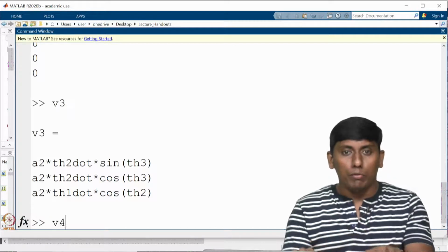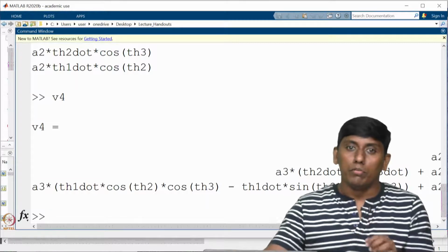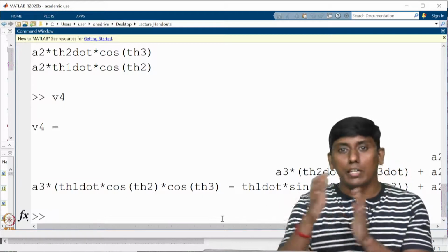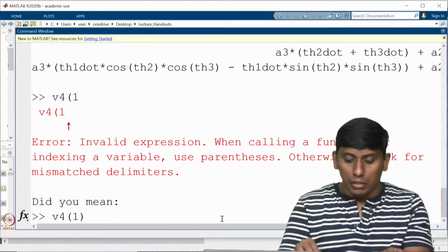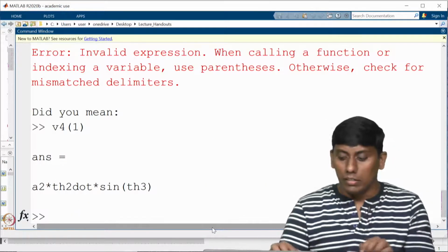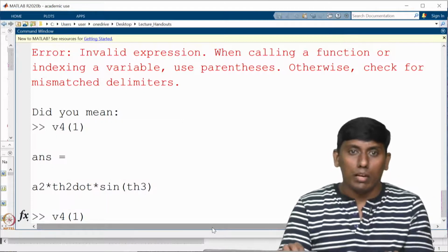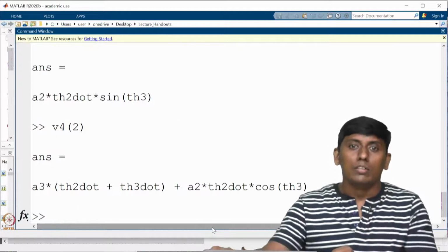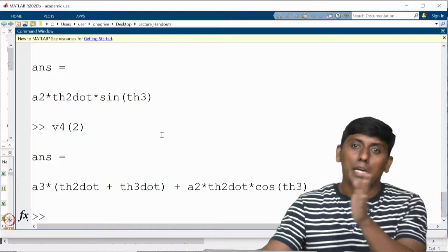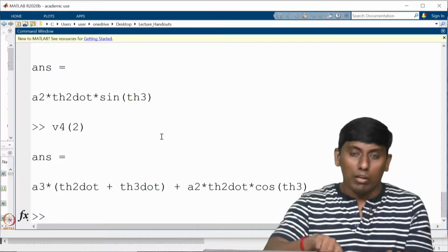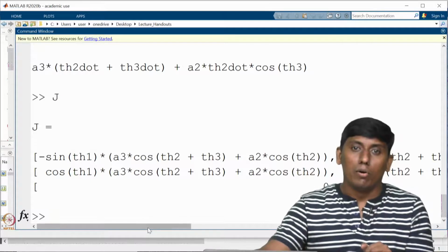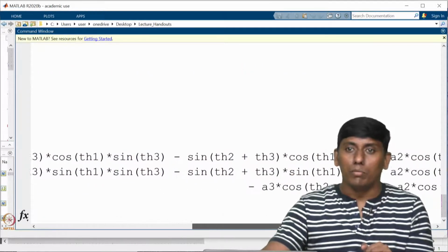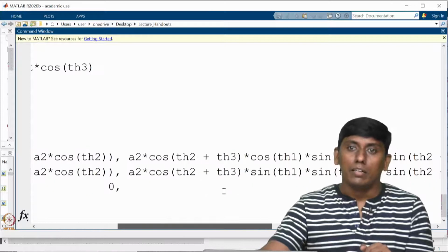Similarly v4 would be lengthy because it has a connection. So v4 of 1, sorry, v4 of 1 you can see this, and v4 of 2 you can see it that way. Like that it would be expanded, and now you can find the J. So J would be a small extension of the other one. This can be obtained with the same thing.